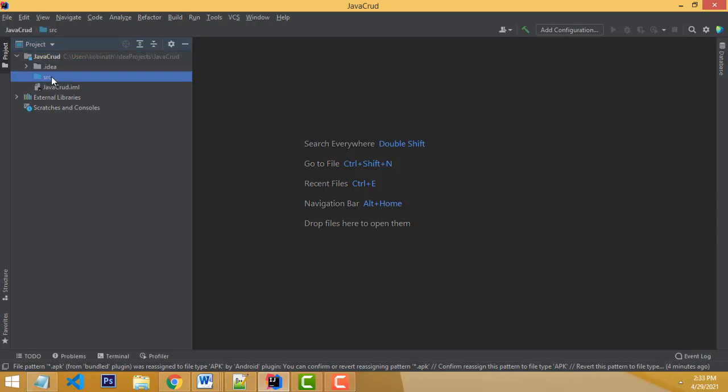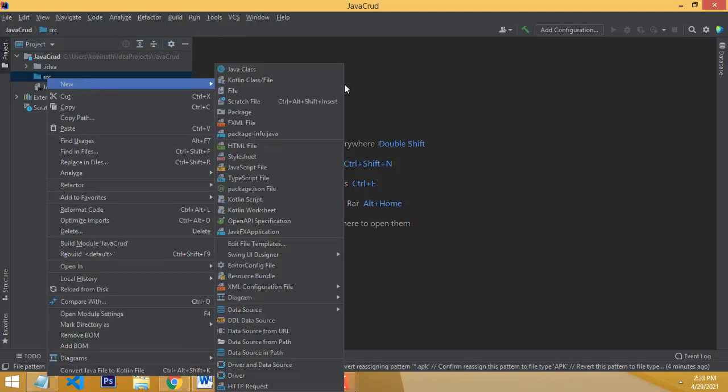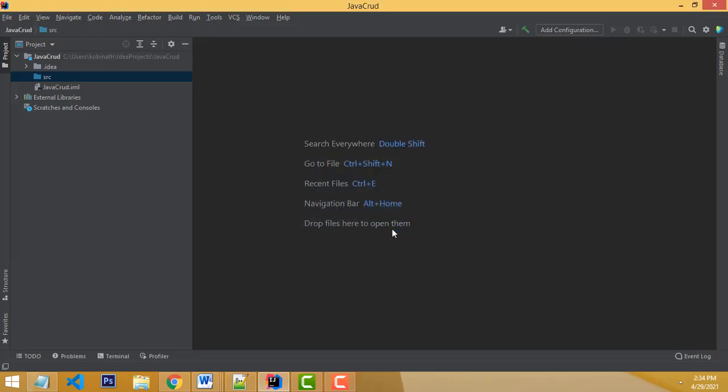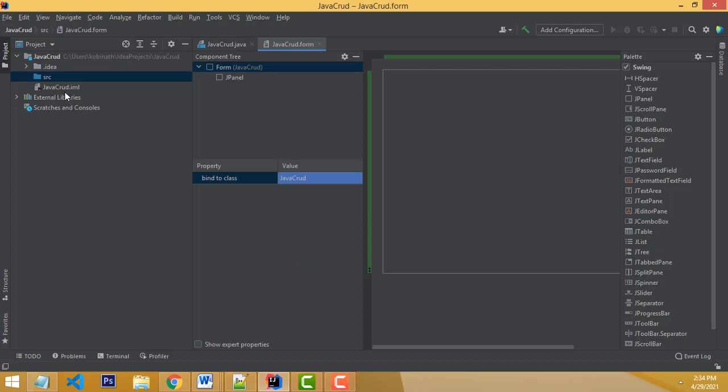First select the src folder, right click. Here I am going to create a Java Swing application. Right click, new, and select Swing GUI designer. Here I give the file name as Java thread. This is the Swing application. Click OK. You can give any name, thread application or any name. I just give the same name.